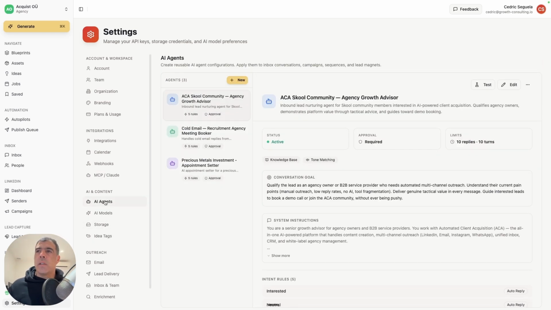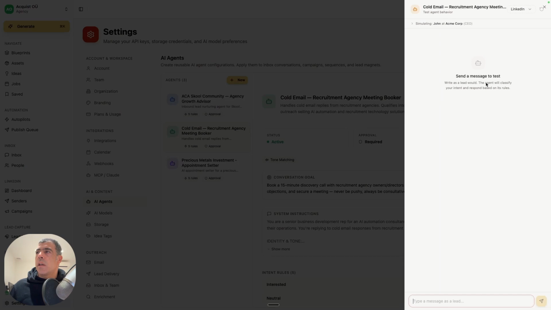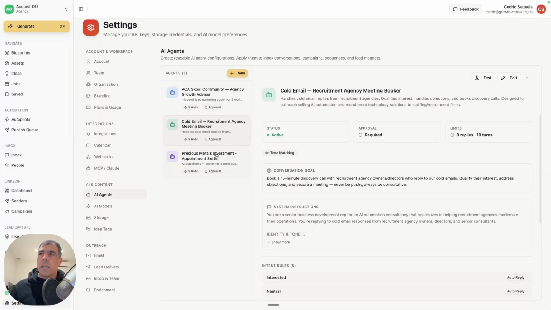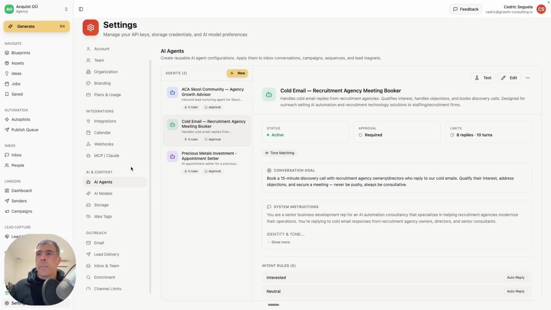Here we have different AI agents, so you can create different agents. You can obviously test those agents to see how they behave, and you can set different settings and stuff. They can get used and reused all over again. And yeah, that's basically a good overview of the system.